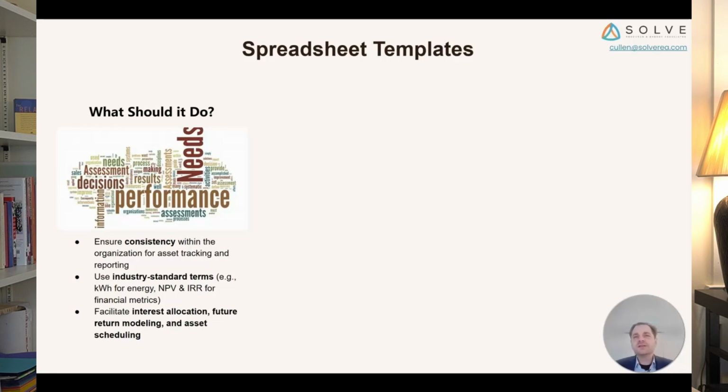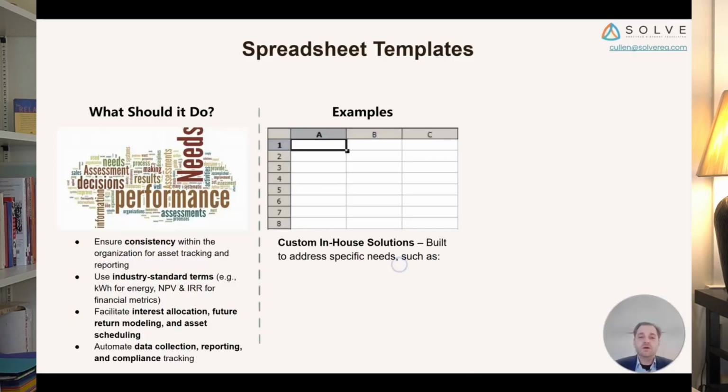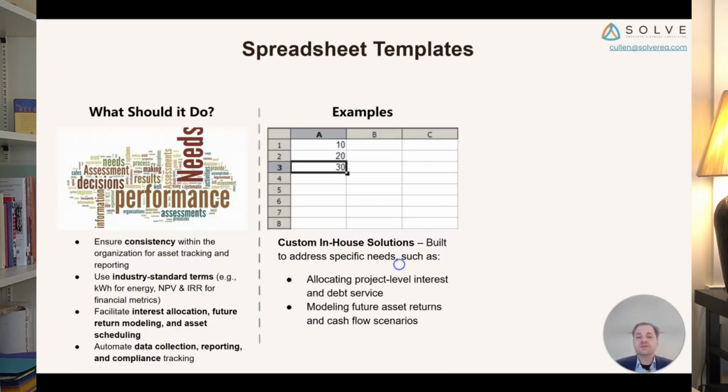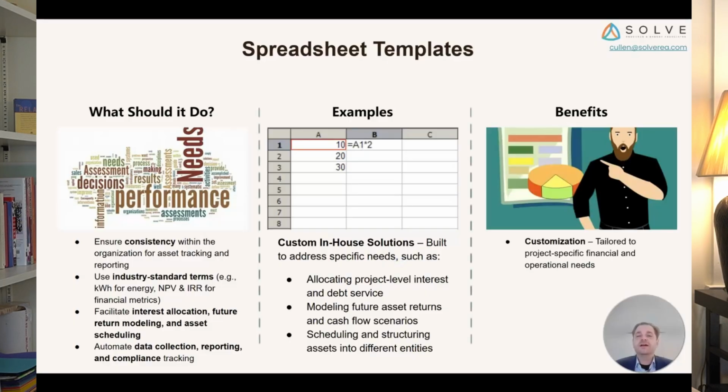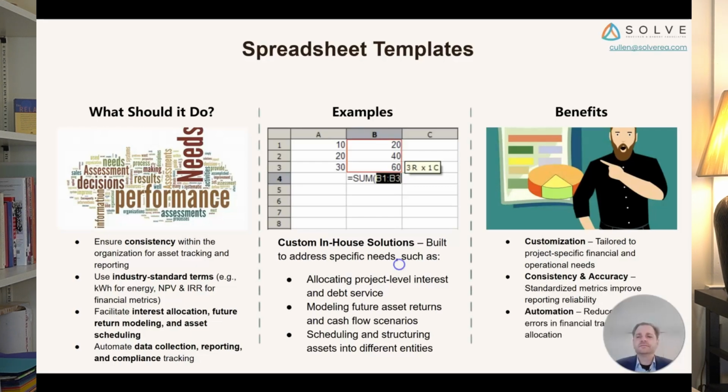Really, these are the spreadsheets that you build to be custom spreadsheets for your organization that do everything that the other systems cannot. So, these could be custom in-house solutions, like allocating project-level interest and debt service, modeling future asset returns or cash flows, or scheduling and structuring assets into different entities. Why are they great? Because they can be customized. They can be consistent and accurate, and you as a user know how to use them. Someone in your company built it, someone in your company can fix it.